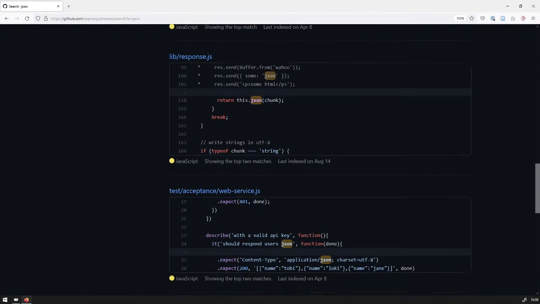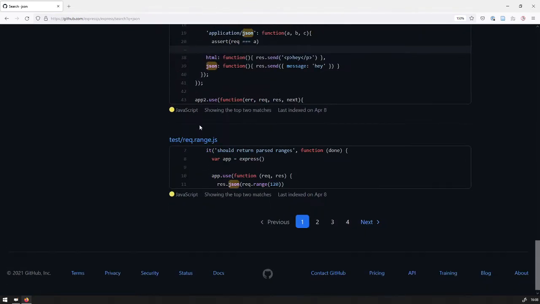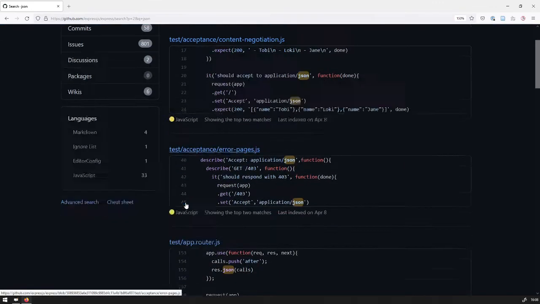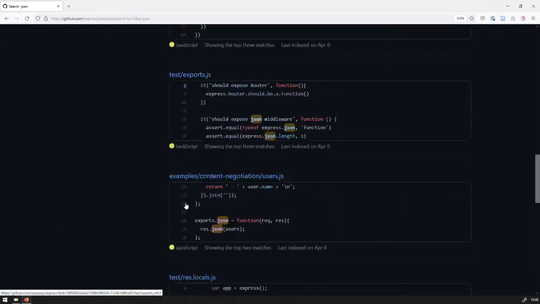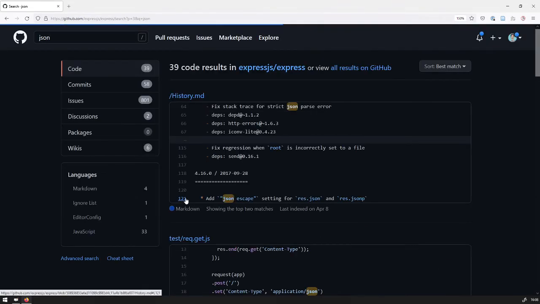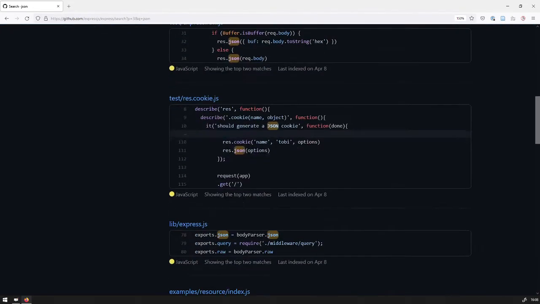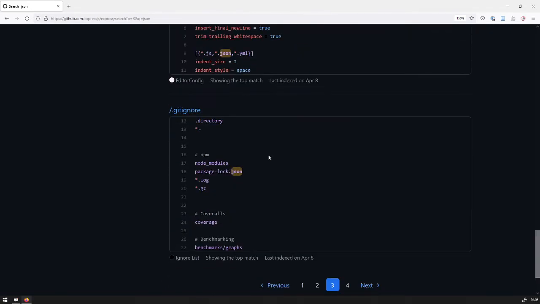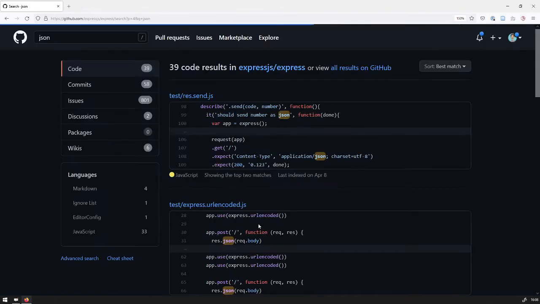Okay, this is calling JSON. Lib/request. This is a comment that says JSON. Take a look through here. We're looking through more tests. I'm going to ignore those. Examples, I'm going to ignore those for now. More tests, lib. Oh, hey, look at this. It says body parser.json. That's interesting.